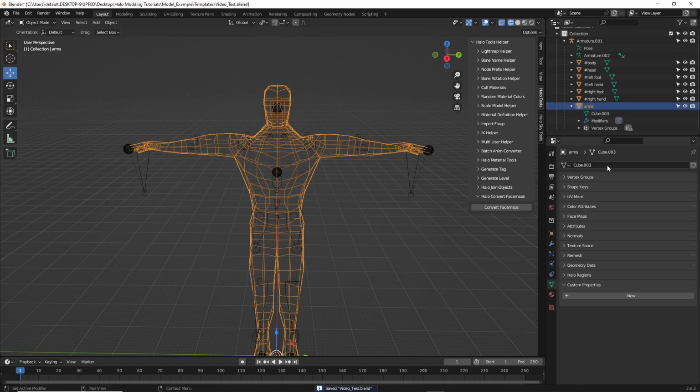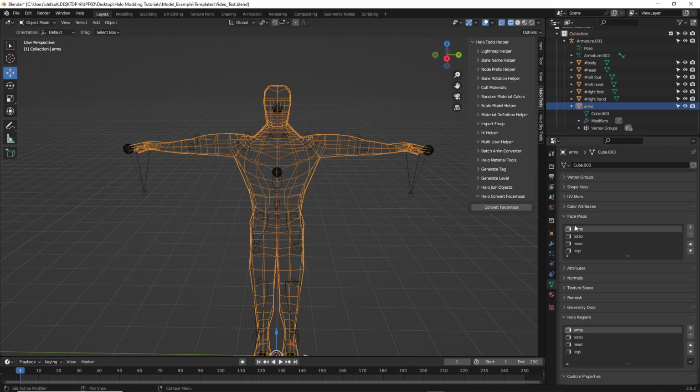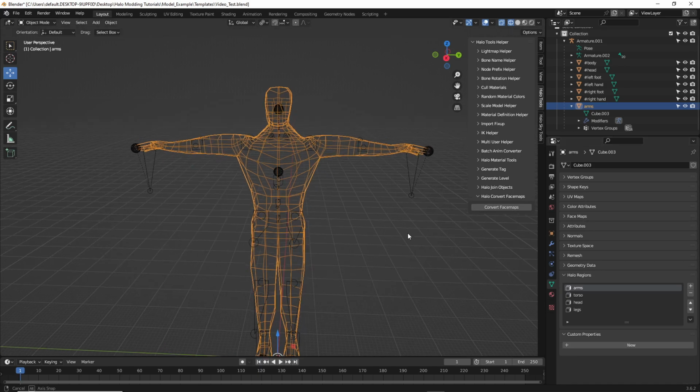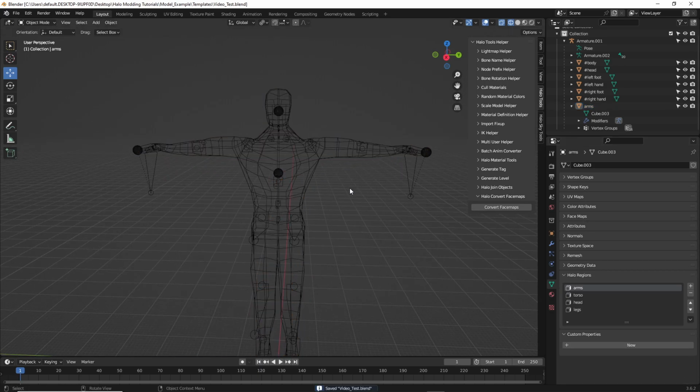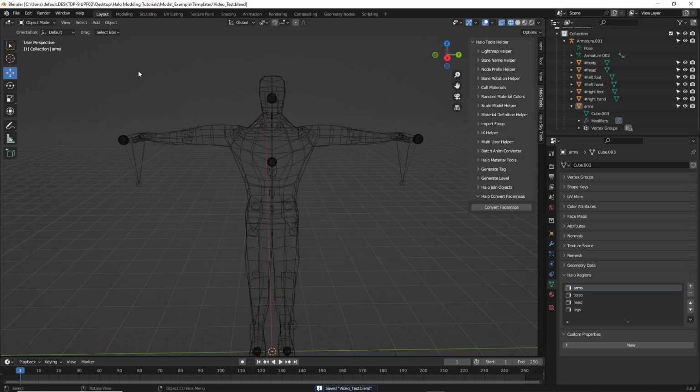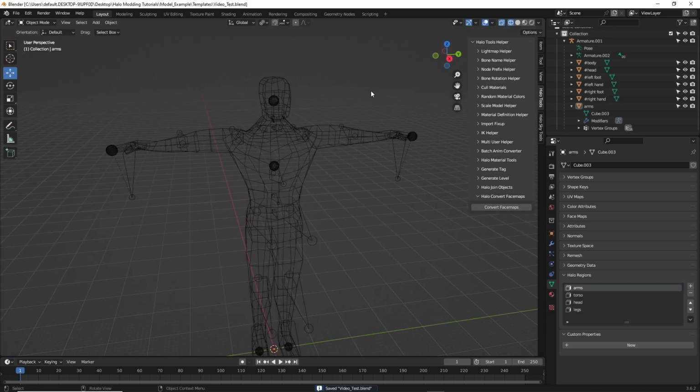Actually, you do have to convert face maps again, because the only Halo region face map will be the one that it merged into, which is all the arms. So you just click that again, and it'll do this, because all the face maps merge together, but the Halo regions don't. So just click convert face maps again. That should work. Now we do the texture, and that's the last thing before we export.